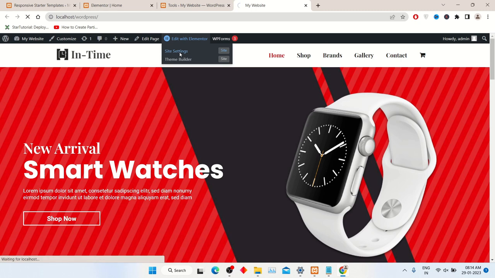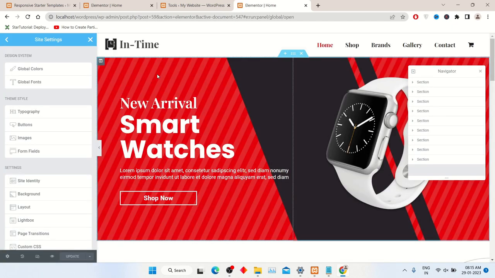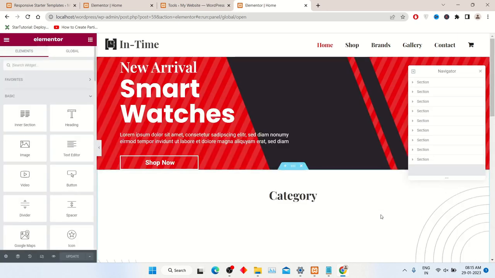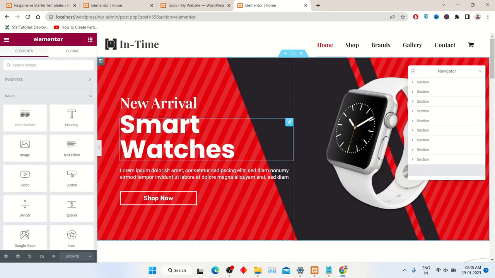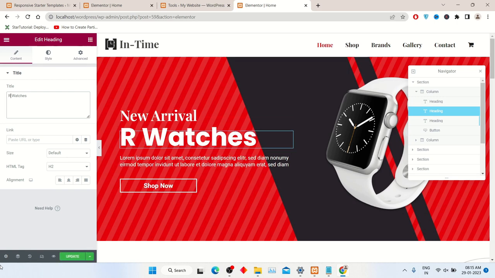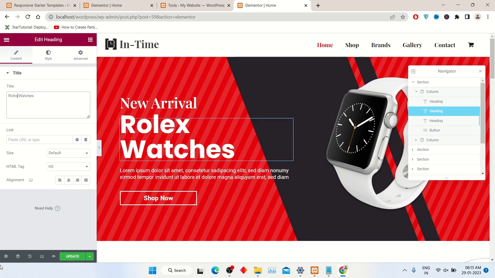Again, click on the site settings button. Click on this cross button in the blue background. Elementor has been opened. Now you can add or edit sections according to your requirement. Double click to edit the smartwatches heading. You can see live, the heading has been changed. Click the update button to update this.